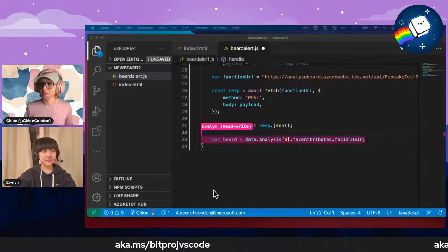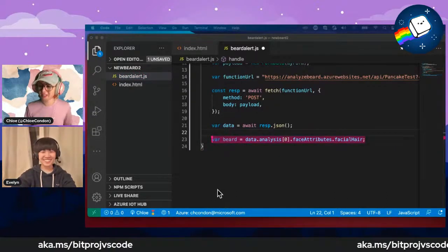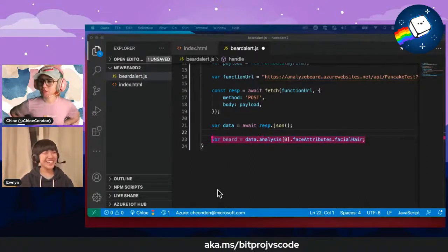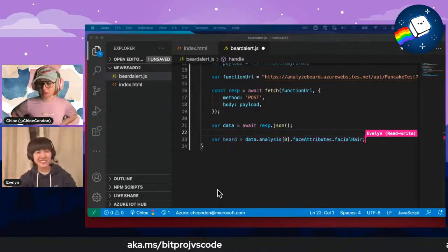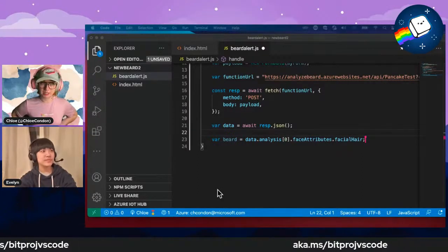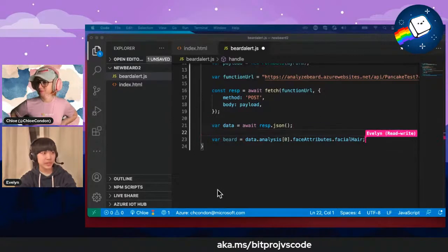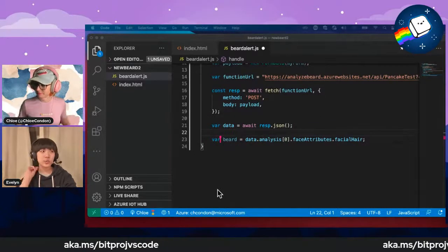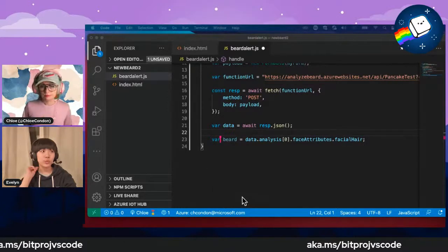I know what this means, but let's break this down for people. I recognize some of these keywords here. So I believe, and correct me if I'm wrong, Evelyn, this is us grabbing information from the Face API. Absolutely, yeah. You can see the syntax for why this is formatted this way in the Microsoft documentation.